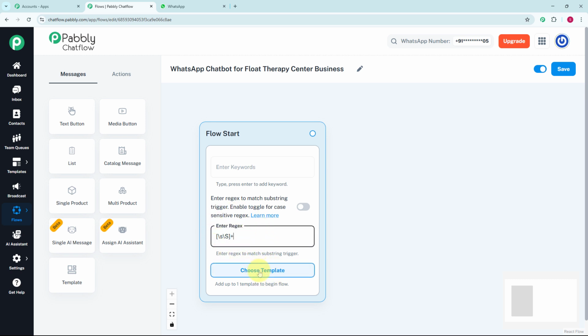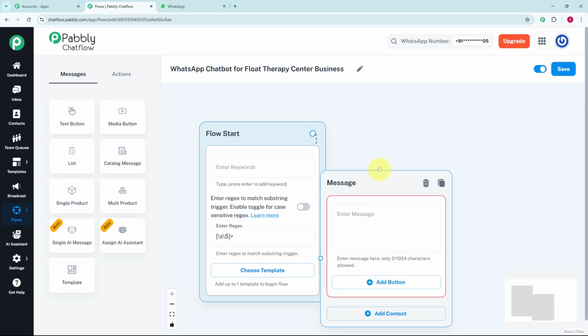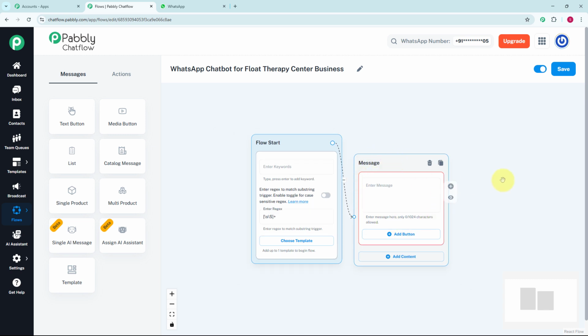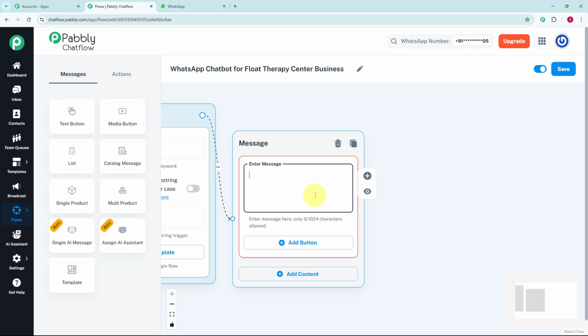Now moving on further, here it is asking me to choose templates. So if you want to add a template to your message, you can choose templates from here. Now if the user sends me a message, I want to send them a welcome message. For that, I will just drag and drop, and here you can see we are getting many options. But for entering a message, we just have to select the text plus button over here, and once you select the text plus button, you will get this message node, and here you can enter the message you want to send to your customer. So now let's enter a welcome message here.